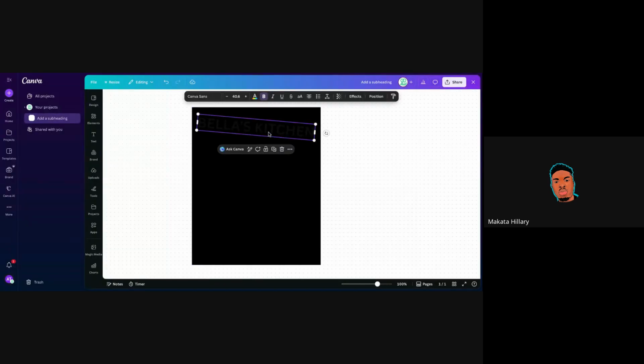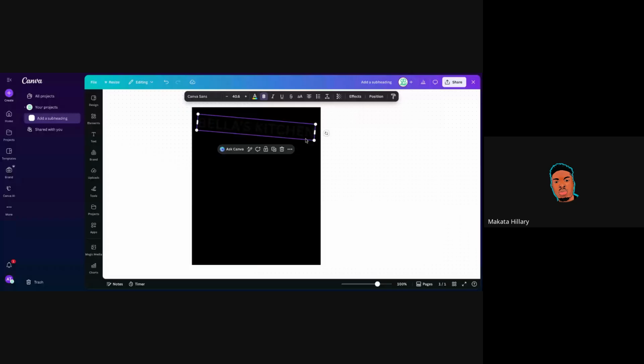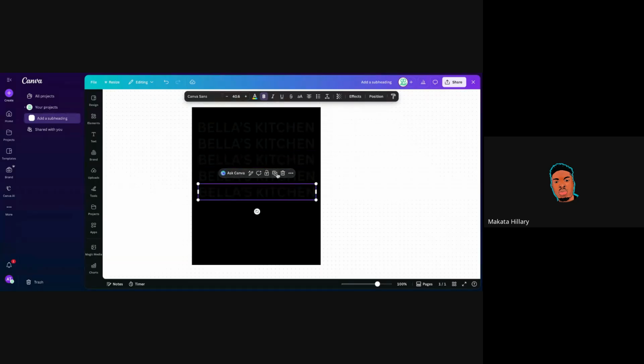Now the Bella stitching is not showing, the transparency is very, very low. Once the transparency is low, the next thing we are going to do is duplicate this Bella's Kitchen. Place the second one under the first one, like this. Place the third one. Once we click the duplicate button, it automatically places it for us, one after the other.